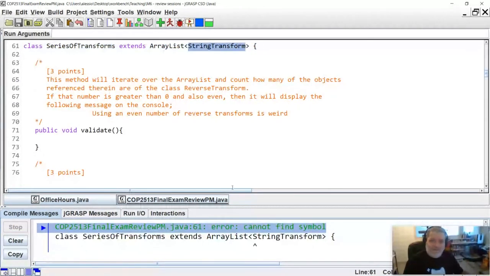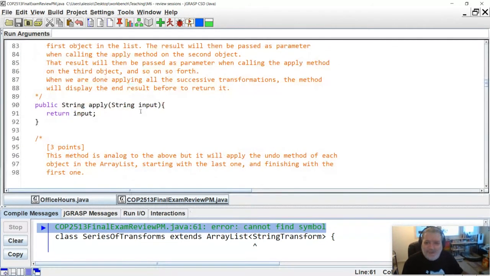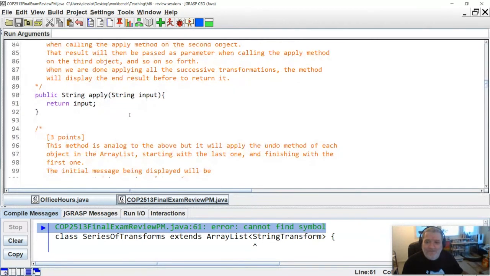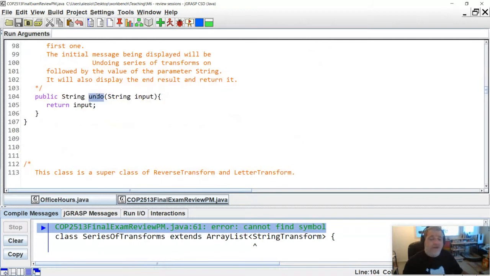I modified string transform, so I'm going to come back. But if you try to compile it before doing what I mentioned and modify line 61, then it should still be compiling. Okay, so never mind about this. We're going to get to that in a second, literally. So we have this apply method, and similarly, we have an undo method.